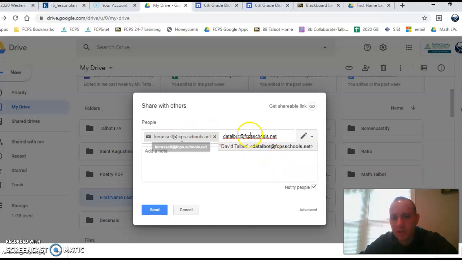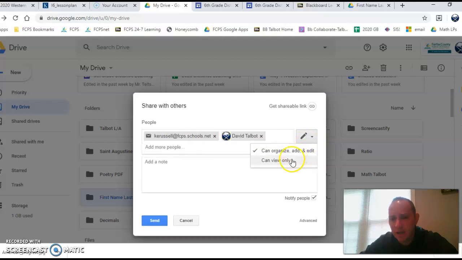Once you're done typing in your teacher's addresses, it's up to you if you want to give them permission to edit, but I would suggest probably view only for now would be good, so that they can just see what you've been doing. Another good thing about this is if you go to your teacher's office hours and you have a specific question about a document that you're working on, they can find it in their drive because it'll be shared with them, and they can look at your work specifically.